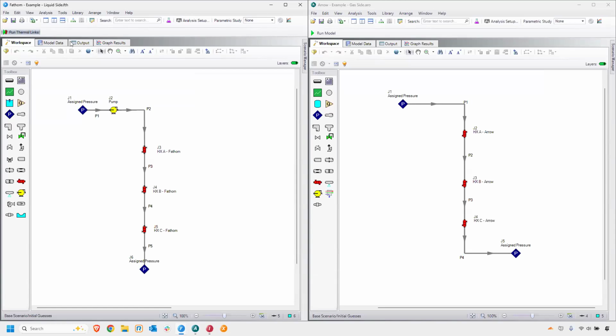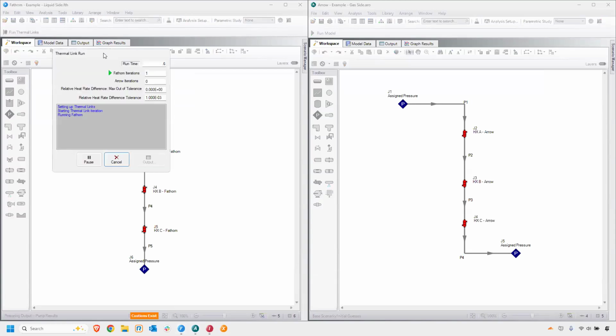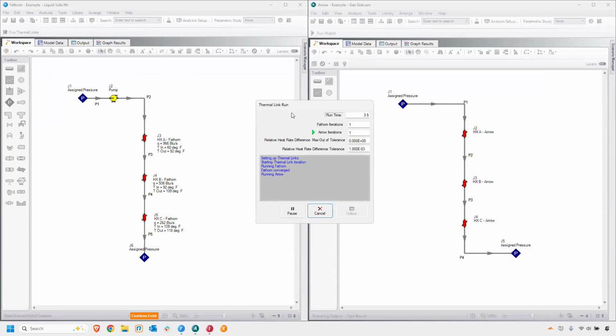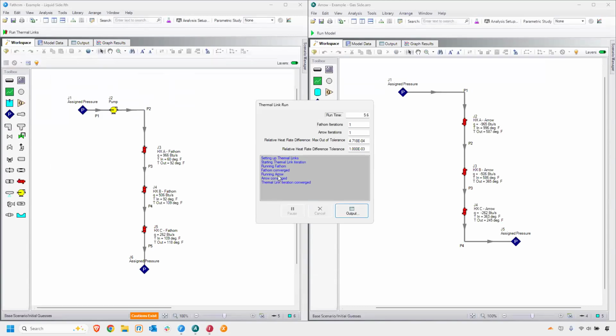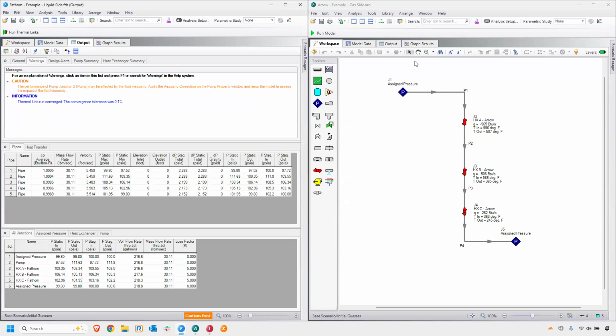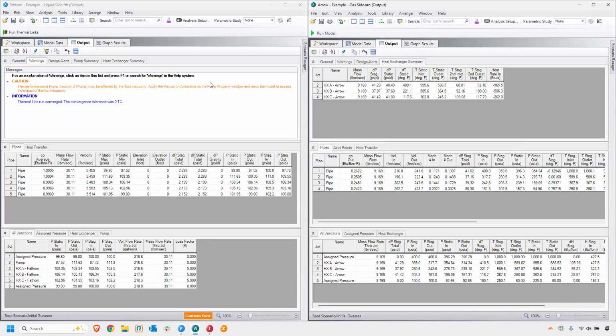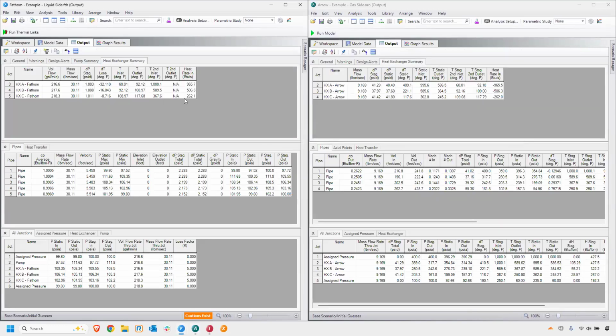run model. When we do this, we'll get a new solution progress window pop up which is going to show the Fathom and Arrow converging at the same time, and we can see it jumps back between them. Once it says thermal link converged, we can select the output, and what we'll be able to see in both models here is that our information was transferred between the two and found convergence.